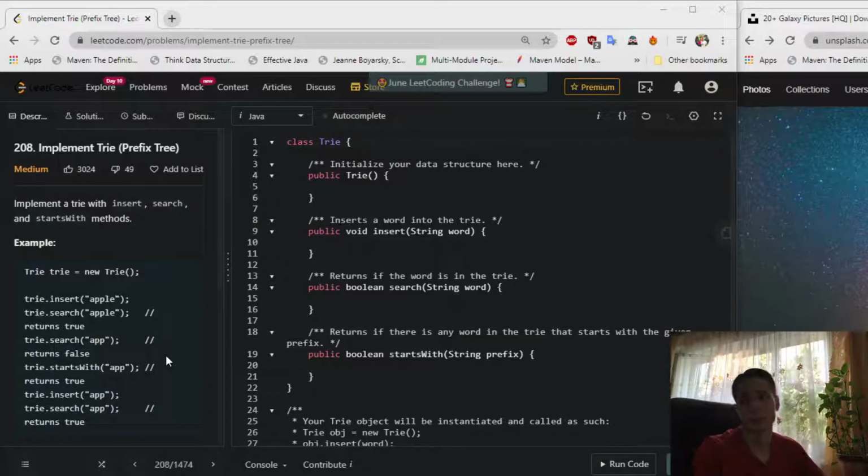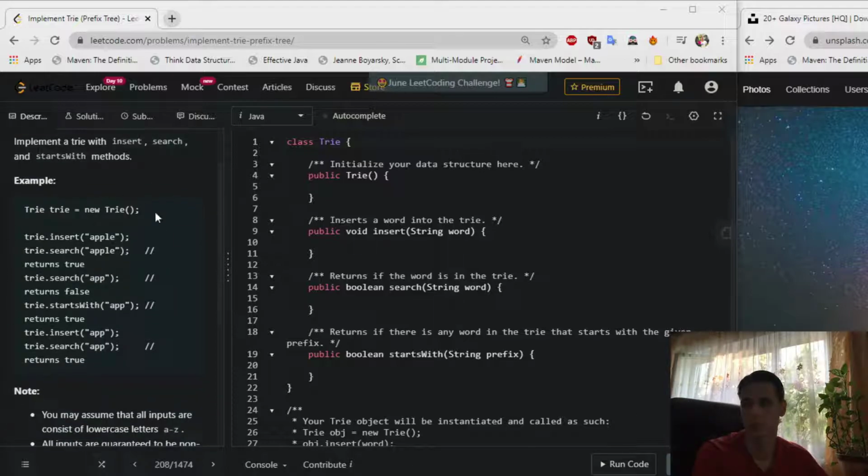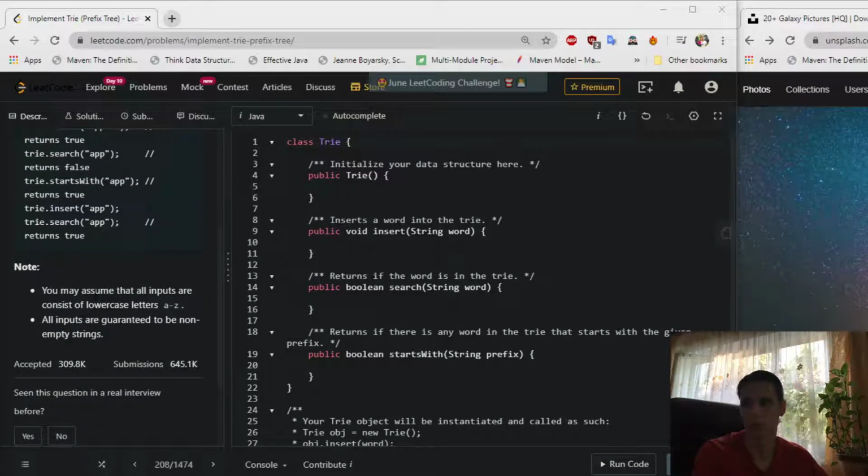And this is called implement trie or just prefix tree. Implement a trie with insert, search, and startsWith methods. Note you may assume that all inputs consist of lowercase letters a through z. All inputs are guaranteed to be non-empty strings.